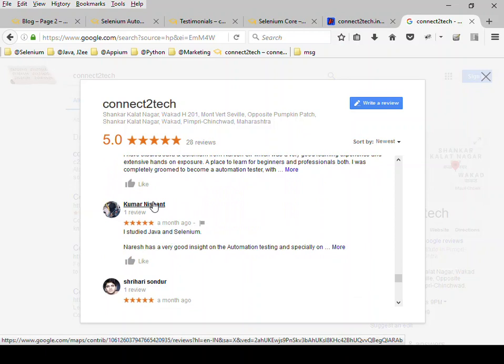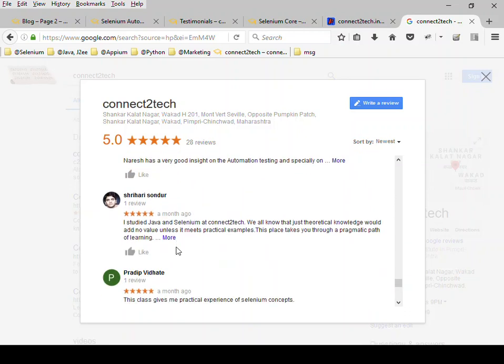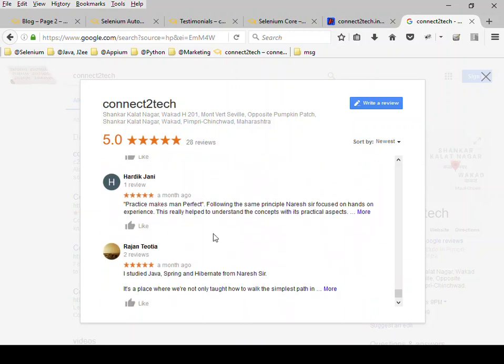So it's like an achievement for me also, right? That I can help people switch from manual to automation testing. Like Sri Hari Sondur is also from Cognizant. Okay, Hardik Jani is also. So I have taught a lot of people from Cognizant. You can reach out to them and find out about me.